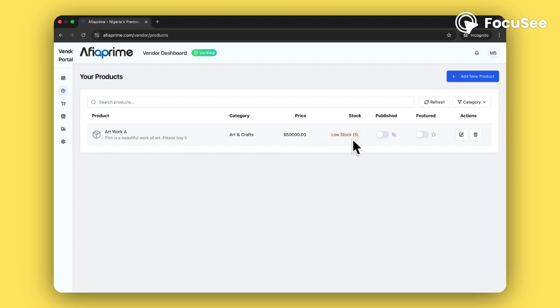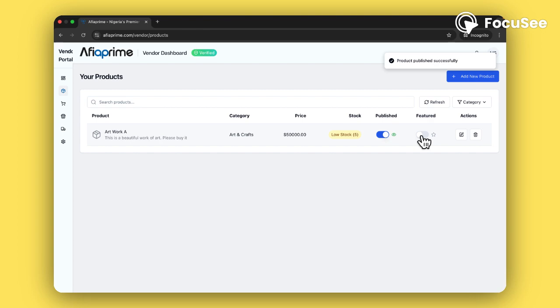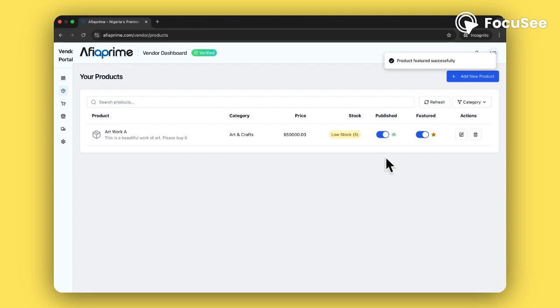I can see that the stock is 5. The system recognizes it as low stock, and the price. And then if we go to the home page, you won't see this product because it is not published nor featured. Featured products appear on the home page. Published products just appear on the marketplace. Now, the last thing you do is to toggle this button to publish your product. And then you feature it as well. Voila, you have your product on the platform.